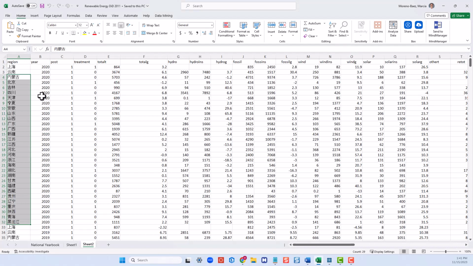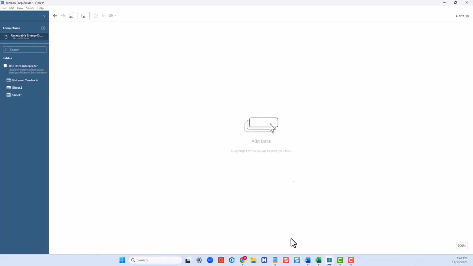So this table, there are a couple of things that I want to do here. First of all, the region is not written in English. And then I'm going to do a couple of other things with the table. So I want to import this table into ArcGIS Pro later on. But for now, I want to clean it.